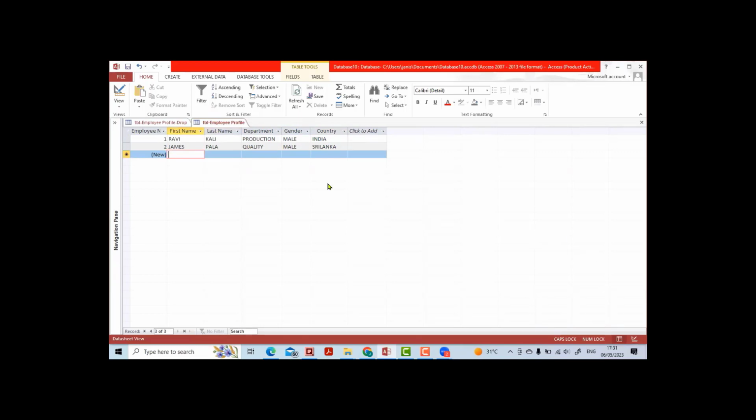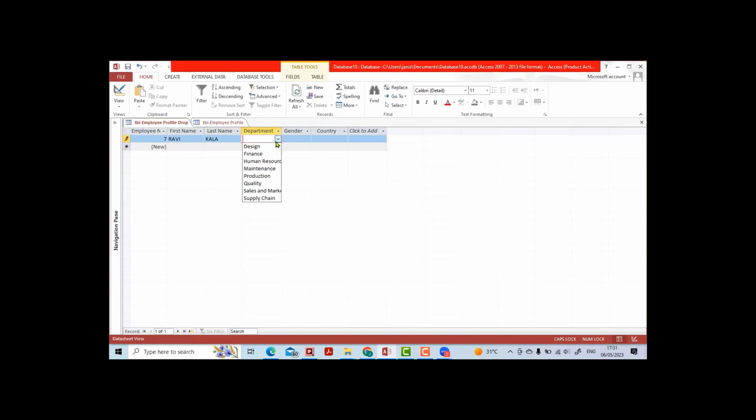If you have a drop-down list, what will happen? Let us say the same thing you want to enter. So this is how the drop-down should be. Say the name is Ravi, and his last name is Kala. Now here, for department, you can have a drop-down list like this, production. Then gender, male, and country, let us say India.